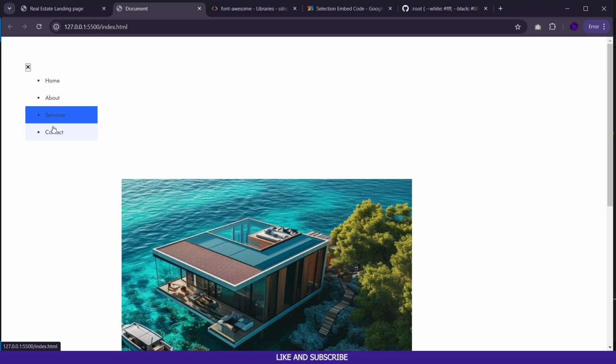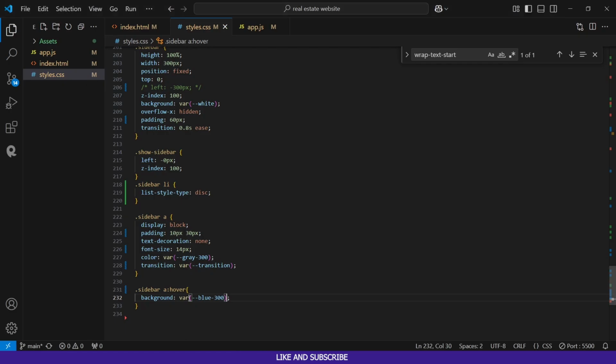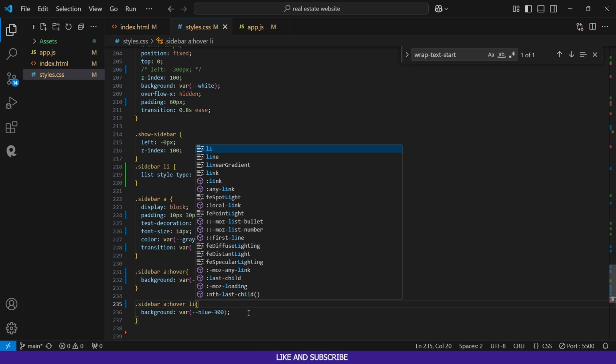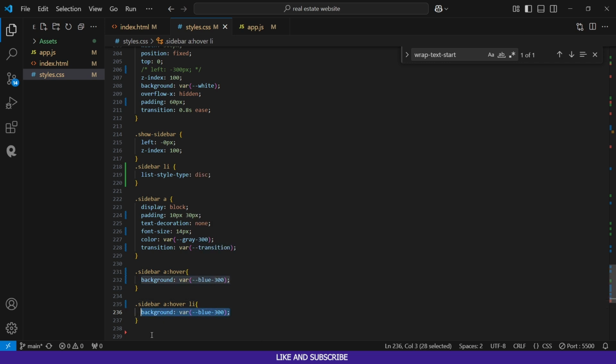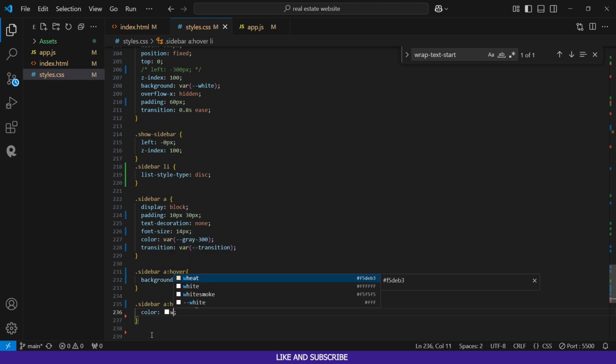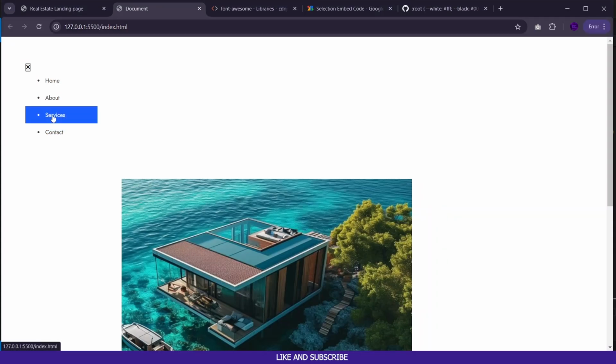If you notice, the background changes on hover. So what we're going to do next is, let's copy this and paste it once more. We're going to use it to change the list color whenever we hover on our anchor tag. Here we're going to have sidebar a hover li. And whenever we hover on the sidebar link, our list star color is going to be changed to white. Let's use the variable white. Let's see what that looks like. This is it, just what we want.